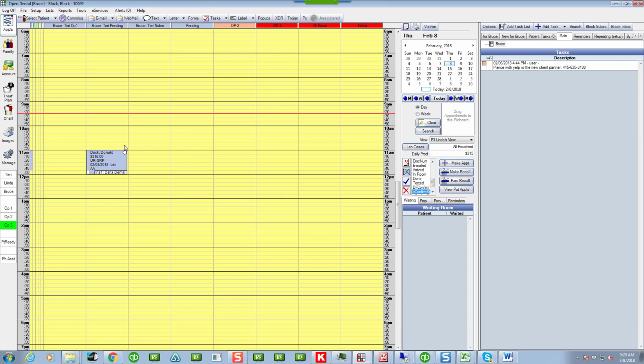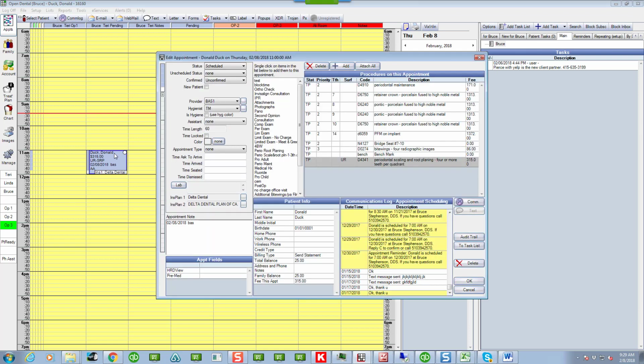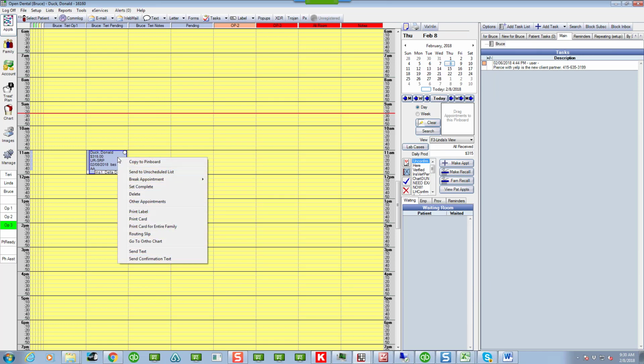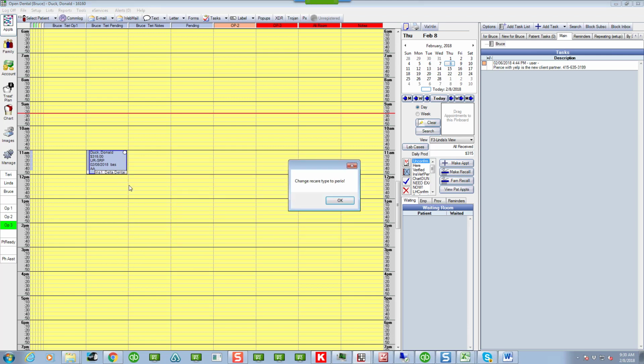So here's Donald's appointment coming in today, and you can see we have one quadrant of root planing. Also, this little pop-up is triggered if you have 1 to 3 scheduled. And what's going to happen is when we set this appointment to complete, or the procedure to complete, because the procedure is attached to the appointment, when I set the appointment complete, I get this little pop-up. Change ReCare type to Perio. Okay, what's that all about?